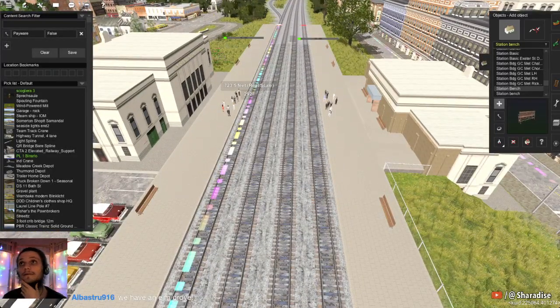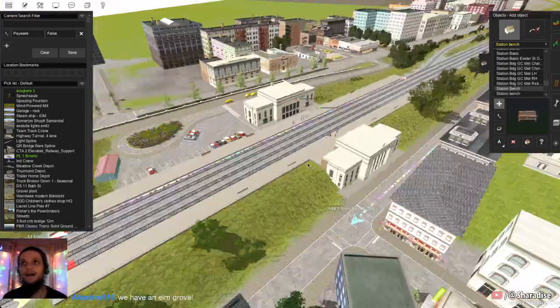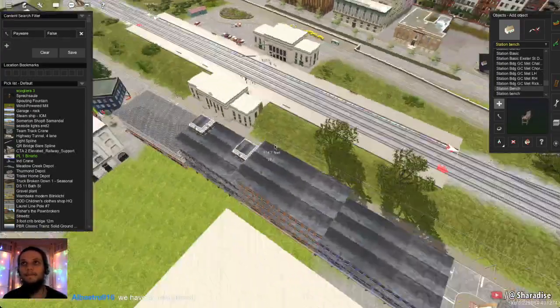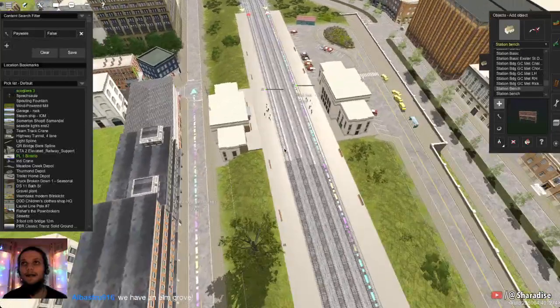Try this: Museum Boulevard, Museum Street, Museum Avenue, Museum Cul-de-sac. Museum Close. We have an Elm Grove. Ah, there you go. I like Museum Street.